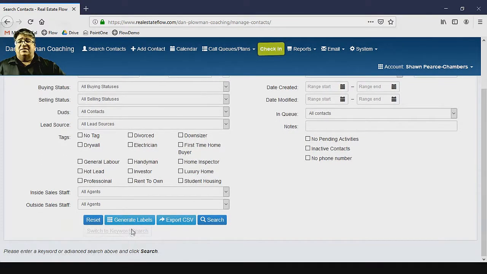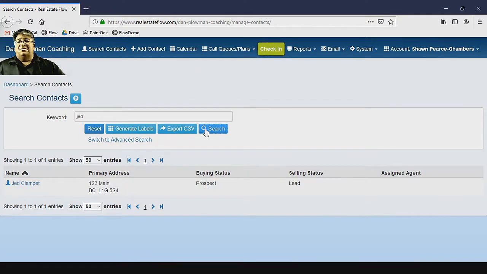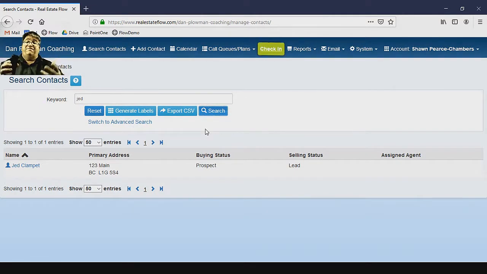Or I can keep it really simple and just search by a piece of their name, a piece of their email address, a piece of their phone number. Often you might get a message on your phone where you just have a phone number because they texted you. I don't know who that is. Well, you can just key in the last 4 here and it's going to pop up that information if it's inside your CRM.